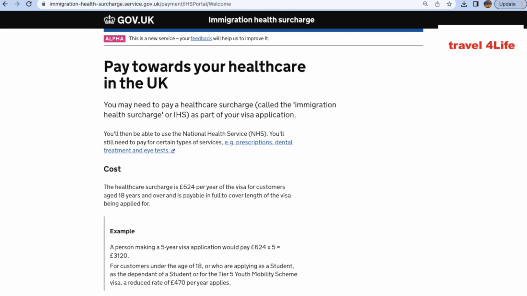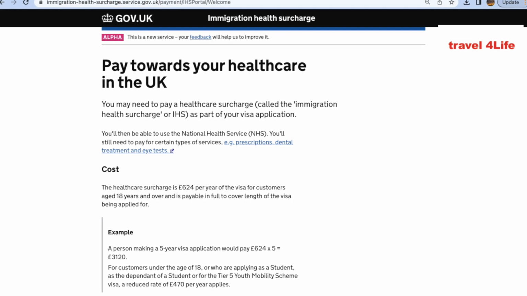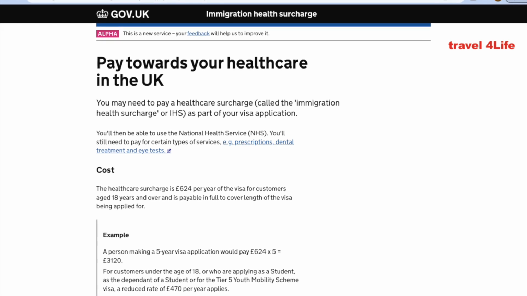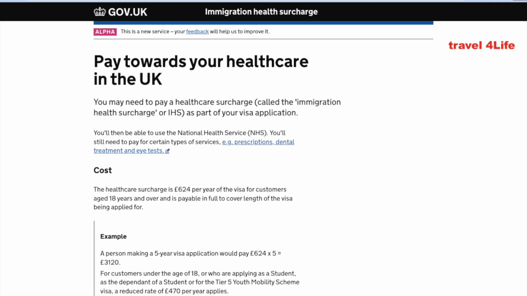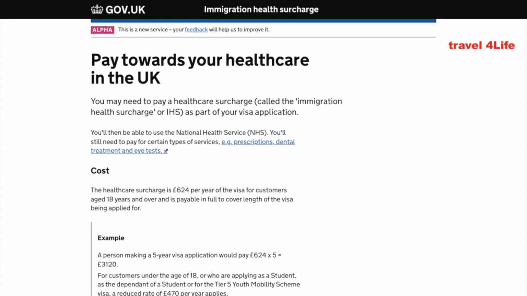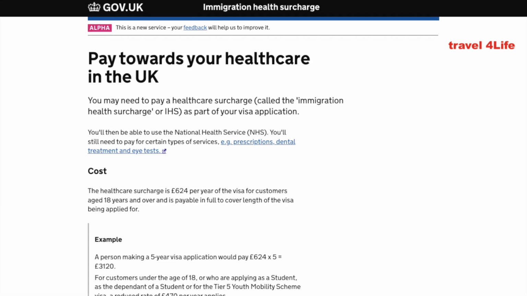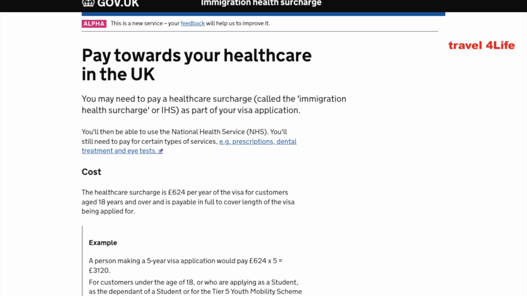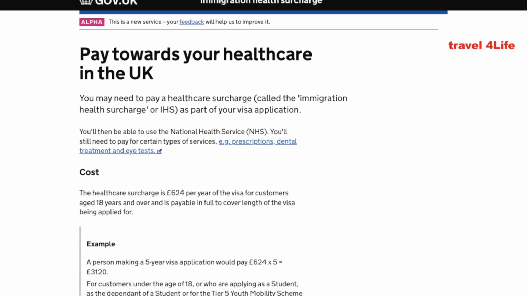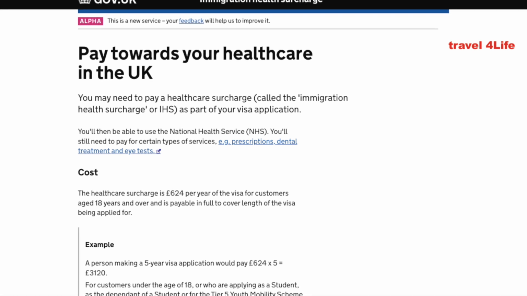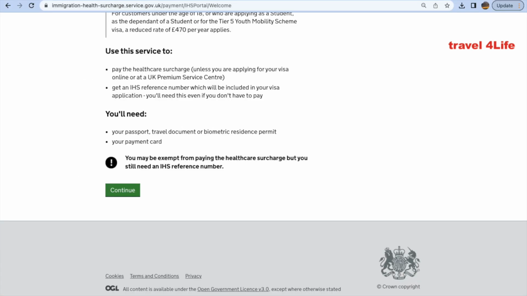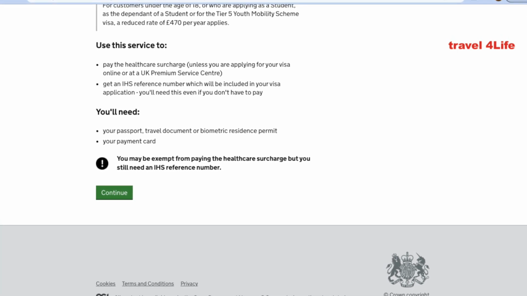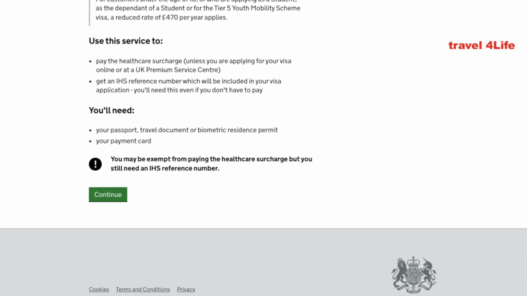One important thing I want to tell you: if your parent is on a skilled worker visa for 3 years and has already completed 1 year, and they are applying for a child visa, then you need to pay IHS for 2 years only. It's not for 3 years. For an adult, IHS is 624 pounds, but for the kid it is a little less, around 480 or 490 pounds. For the exact amount you need to visit the gov.uk website and check it, or once you proceed with your application, it will tell you the exact amount you need to pay.